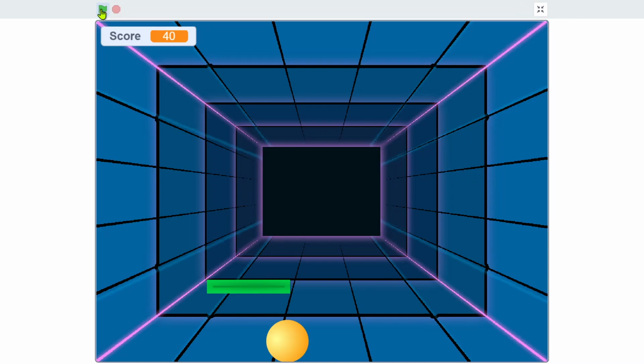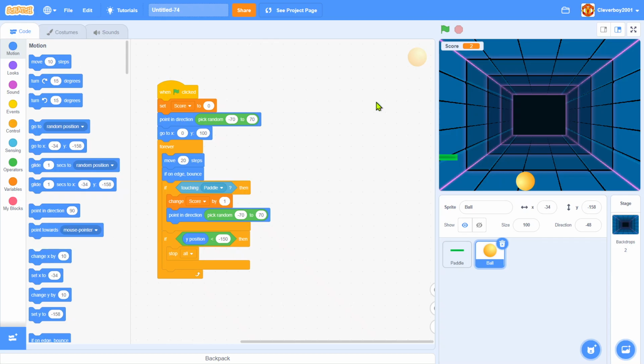Today we are going to work on how to make a Pong game. So like this, you have a ball bouncing everywhere and a paddle which you can move with your mouse, and the aim is to score as much as you can. And when you lose, it stops all. Okay, that's nice. So now let's make a new project.